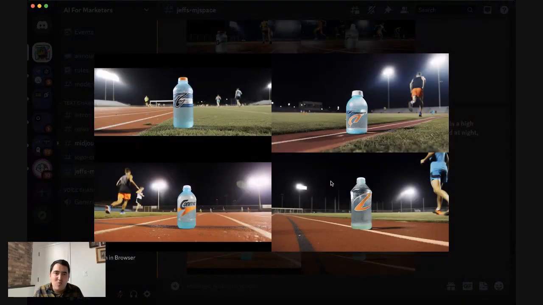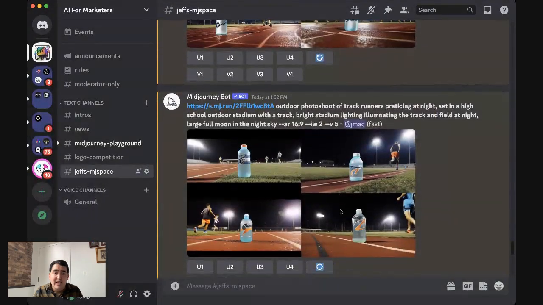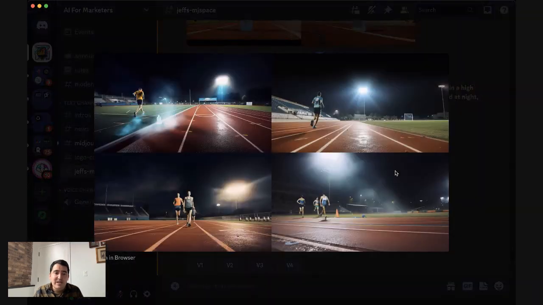In this case, I weighted the Gatorade bottle at IW 2. So it's just featuring more of the bottle and making it more of the focus. And then going to the exact opposite end of the spectrum, here's image weight, or IW 0.5, where now the bottle is either non-existent or not there at all.